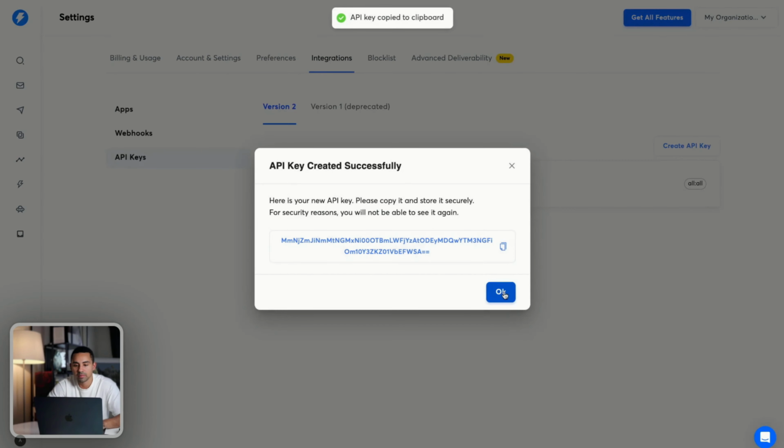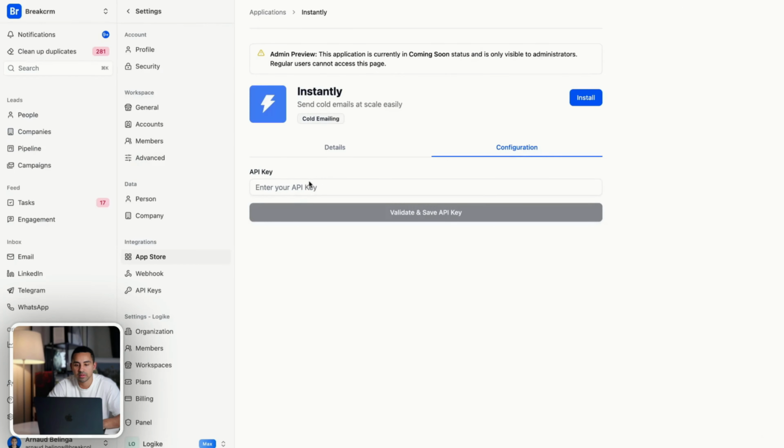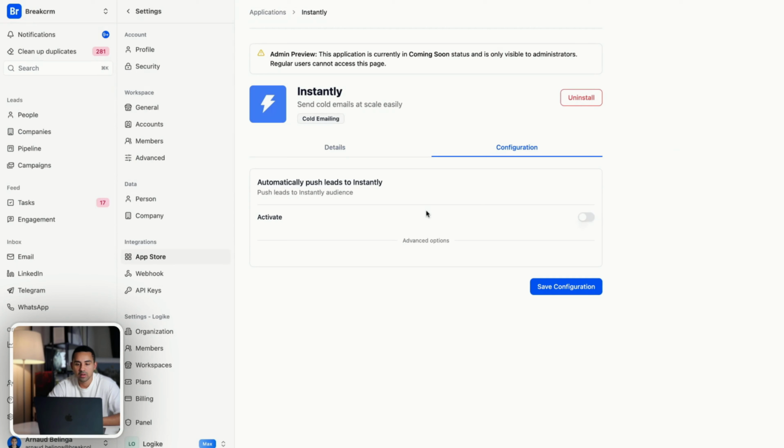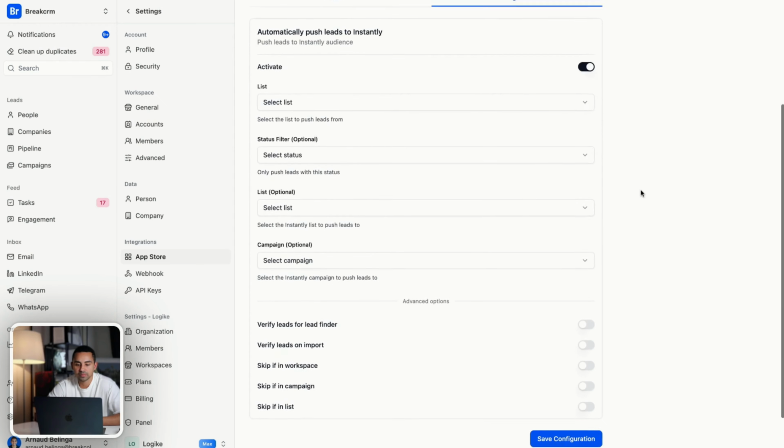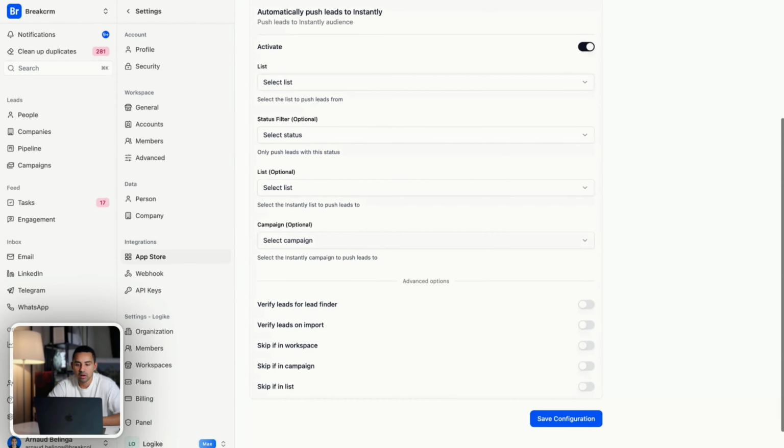I'm going to copy it and put it inside Breakcold. Validate and save key. So now it's pretty much activated. You can use the Instantly integration. So how it works, let's do an example together. There's a couple of functions on how you can do this.